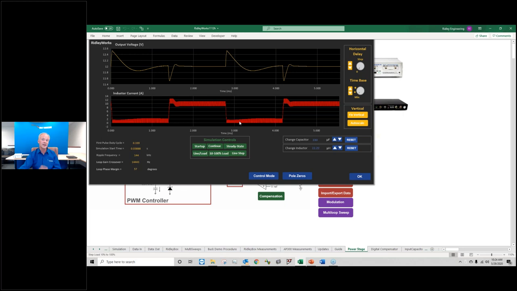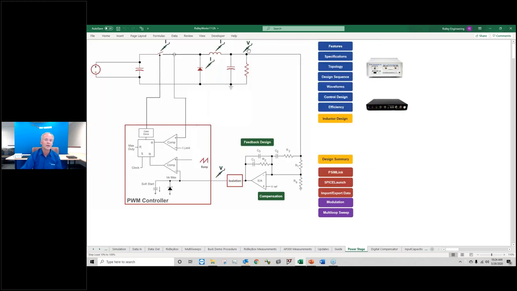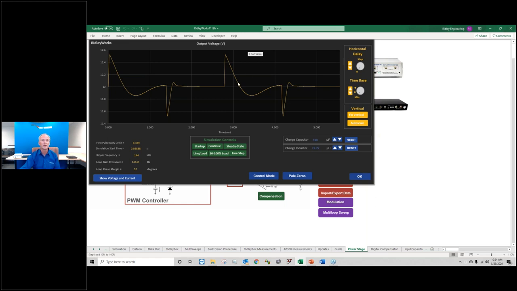Now we're getting down to the nitty-gritty of how that cap is chosen. So let's just go back to the voltage waveform again. How do we reduce that peak on the voltage waveform?